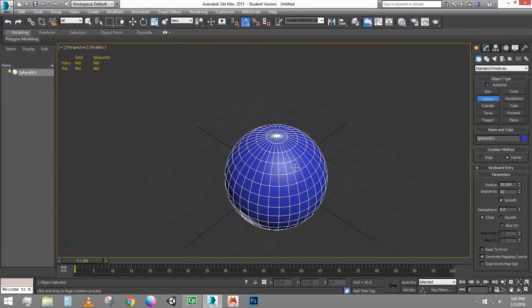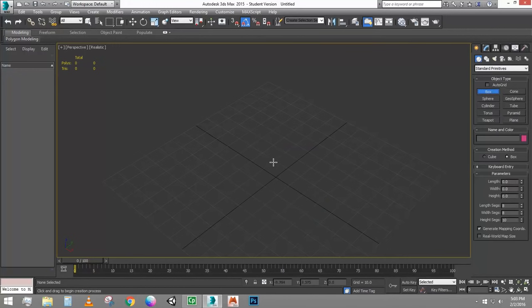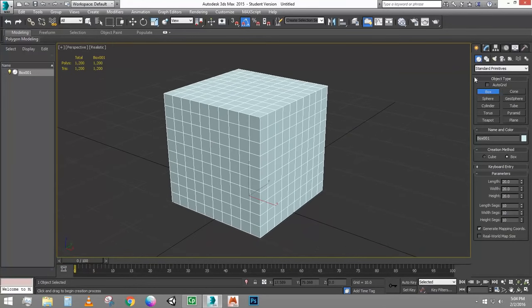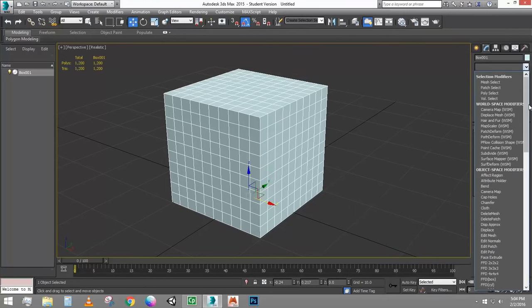So a better way to create a sphere is to start with a box. And I know that sounds silly, but just go with me on this. So I'm going to create a box, with length, width, and height segments. I'm just going to type in all the same numbers, and give it the same segments here. Okay, so 10 by 10 by 10. And I'm going to apply Spherify.